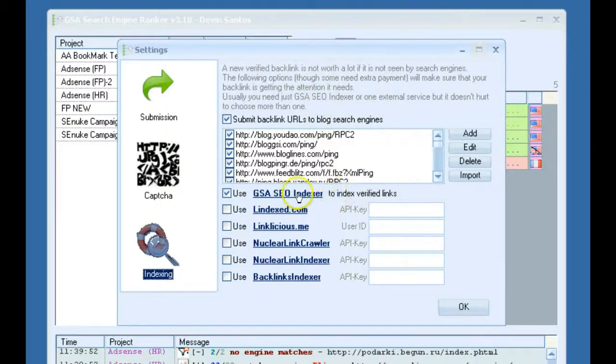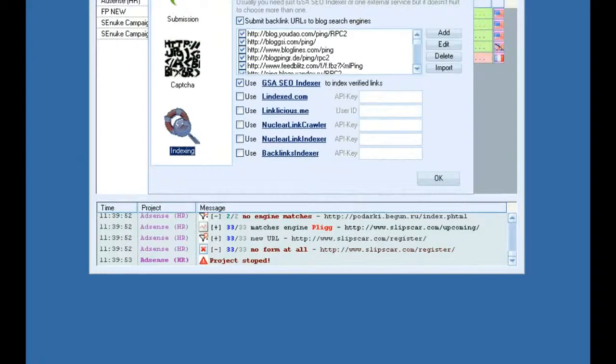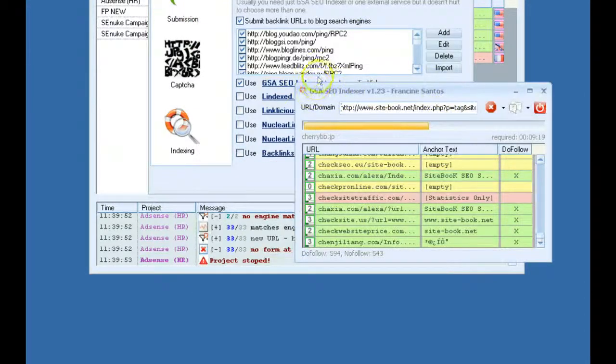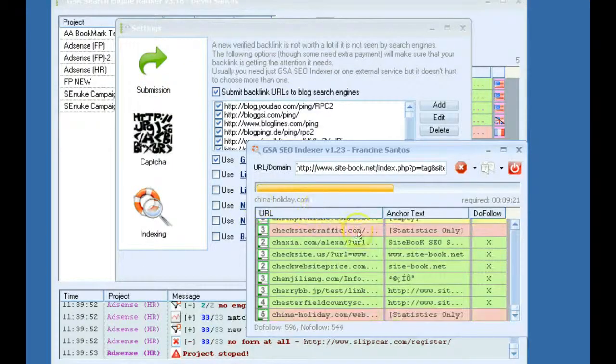Then you have GSA SEO Indexer, which is another software sold by GSA that is a one-time fee. It's like 20 bucks. When you download it and install it, you simply check this button, and these software will work together automatically. Actually, I have it running right here. You can see it. So when URLs get verified here, they'll automatically be sent here, and this will run it through thousands of statistics sites and help to get it indexed.